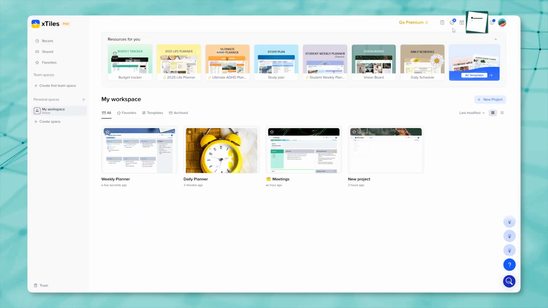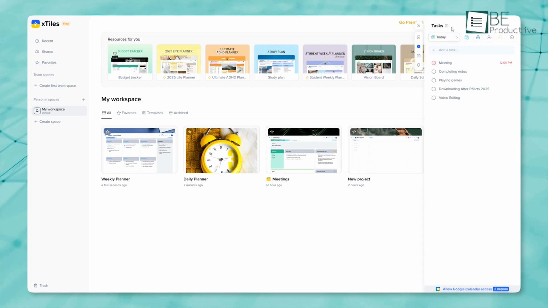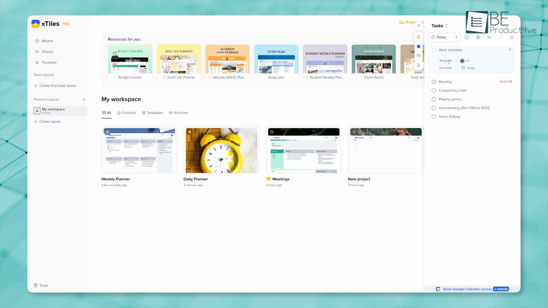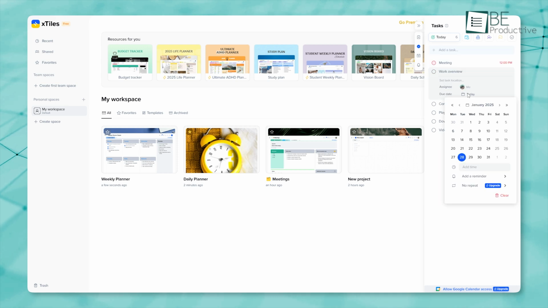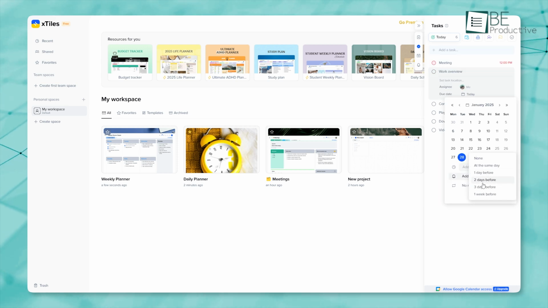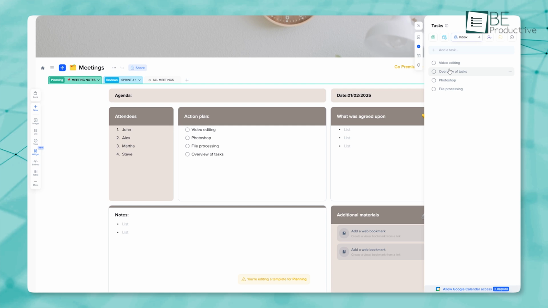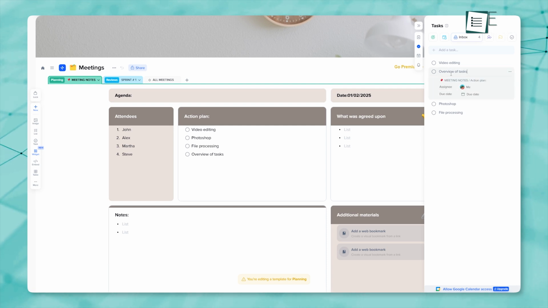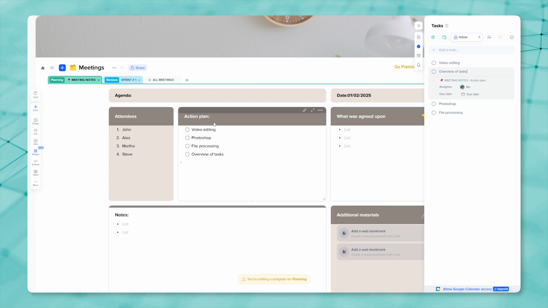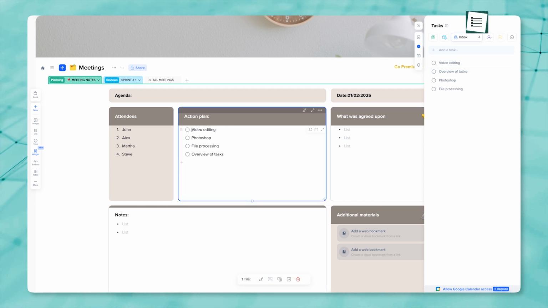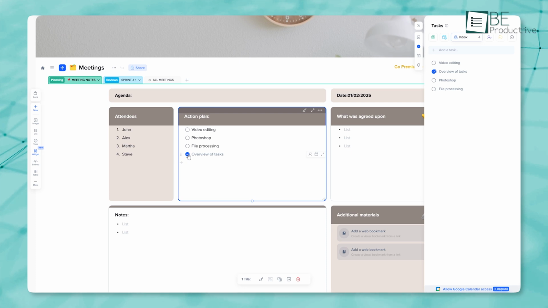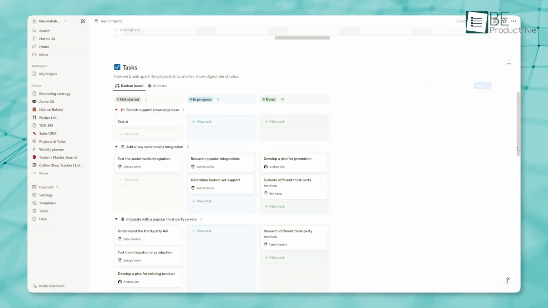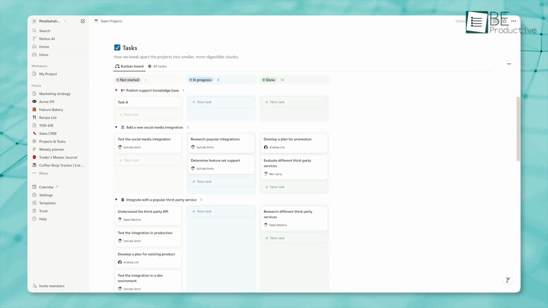For task management, xTiles keeps things simple. You can create to-do lists, assign tasks, set deadlines, and even receive reminders. These tasks can be integrated into your visual workspaces so everything stays in one place. For example, if you're managing a personal project, you can link tasks directly to relevant tiles, making it easier to track progress. Notion takes task and project management a step further.